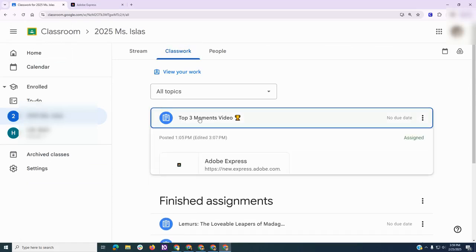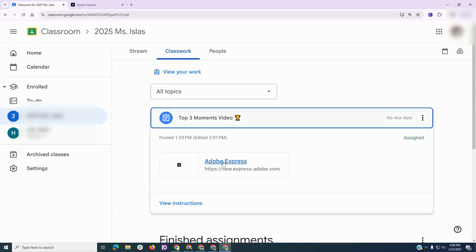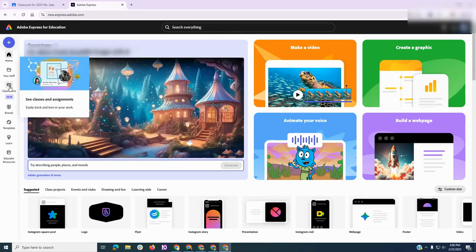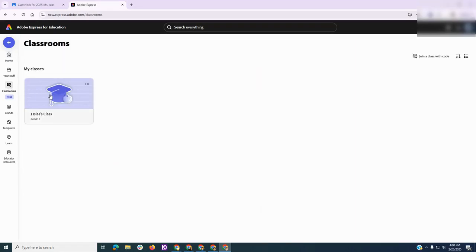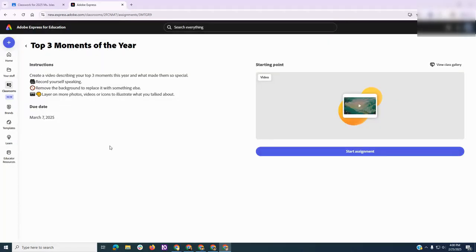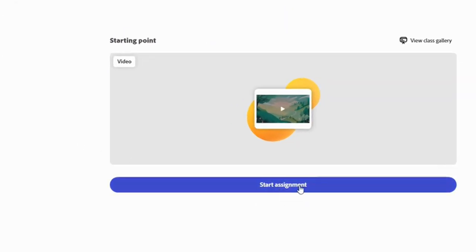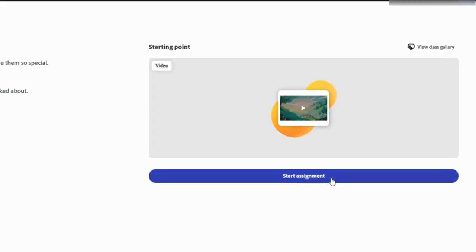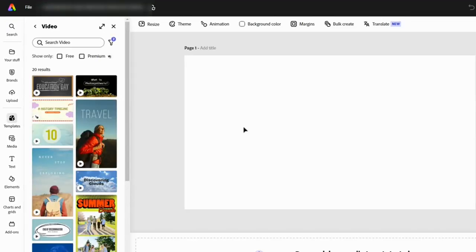In the student view in Google Classroom, it'll look like this with a link to the project, but students can click on Classrooms in Adobe Express to find the assignment. Let's click on this one. Students will see your directions on the left side as well as the due date. And on the right, they can click on Start Assignment and it'll open that video project. There's also a View Class Gallery button where they can see other people's submitted work.